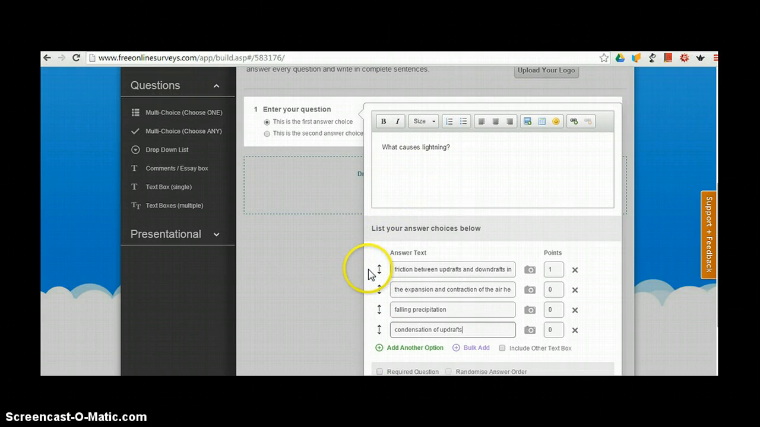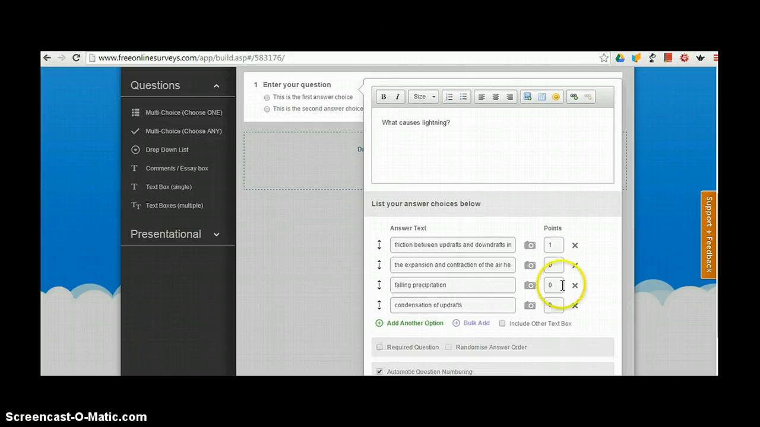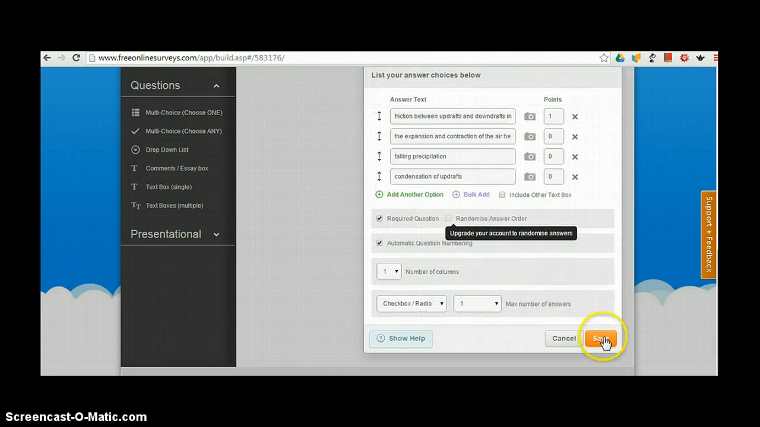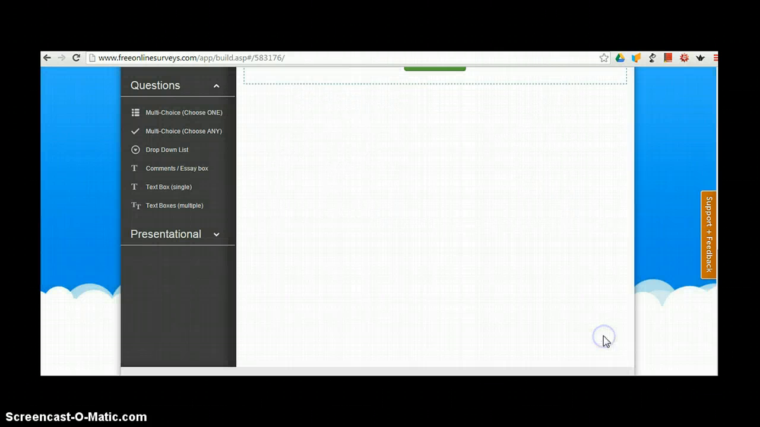The next step is to enter in all of the possible answer choices that the students will see on their quiz. As you can see, I have already placed in all 4 of the possible answers that I would like them to choose from. The other things you need to be aware of is that the point value system over here to the right needs to make sure that there is a 1 by the correct answer. The next thing to do is to make sure that this box right here is clicked, that it says it's a required question for the students to complete. When you're done doing that, go ahead and click Save to continue.